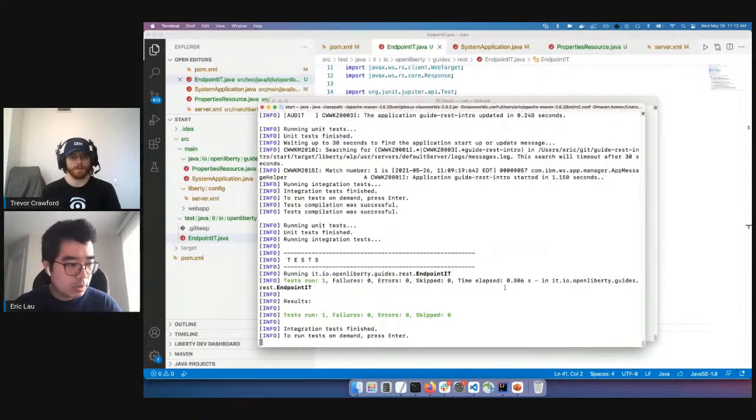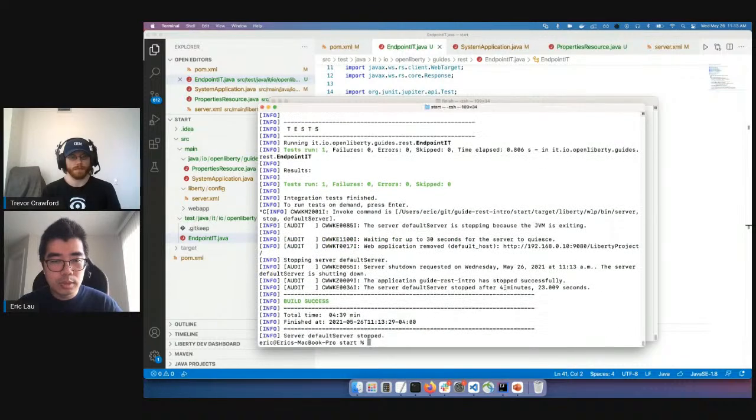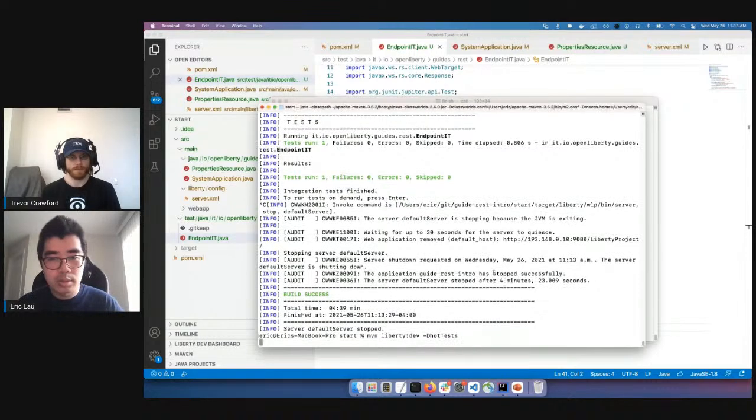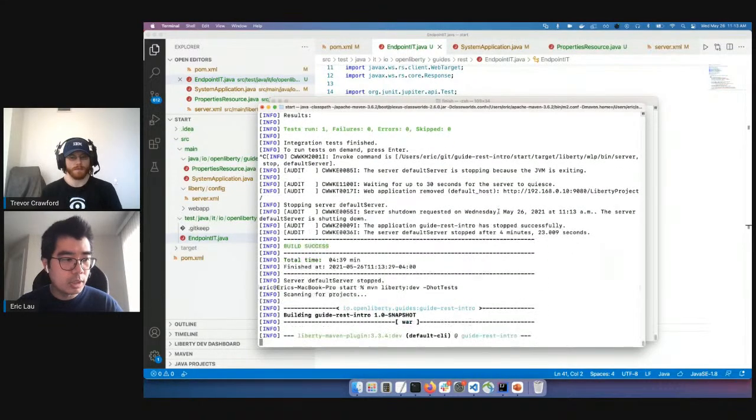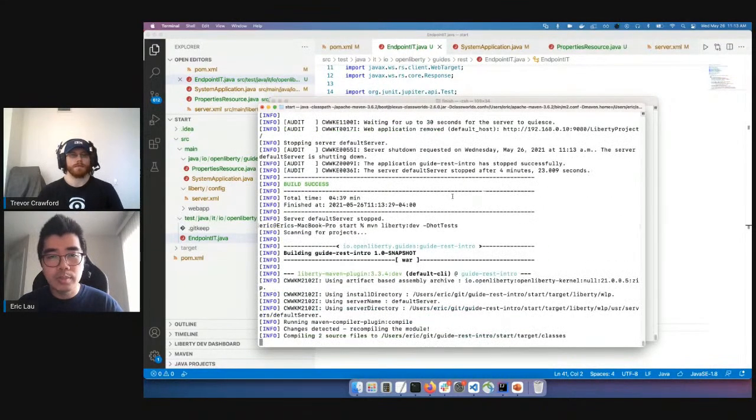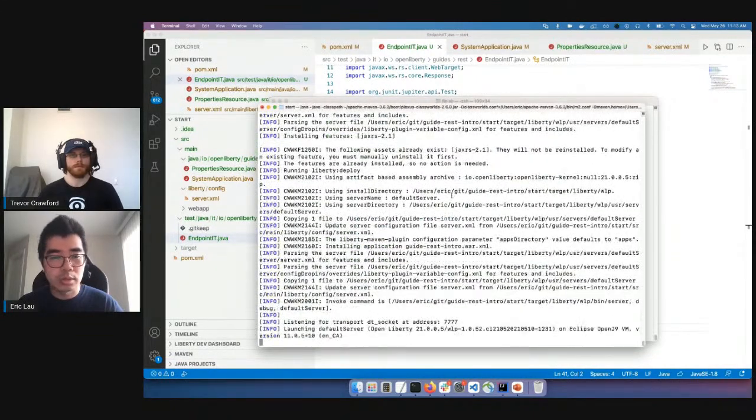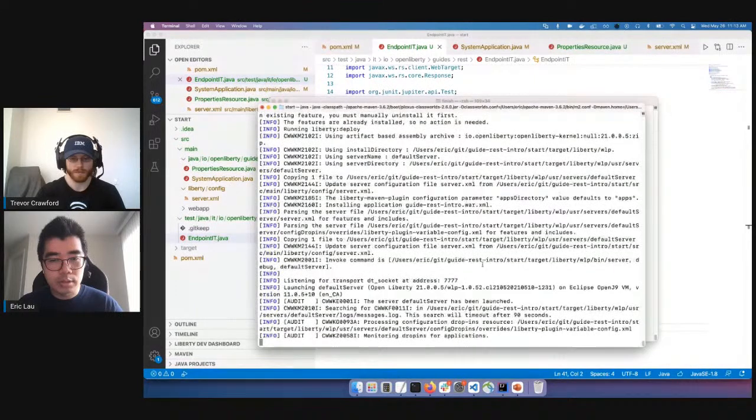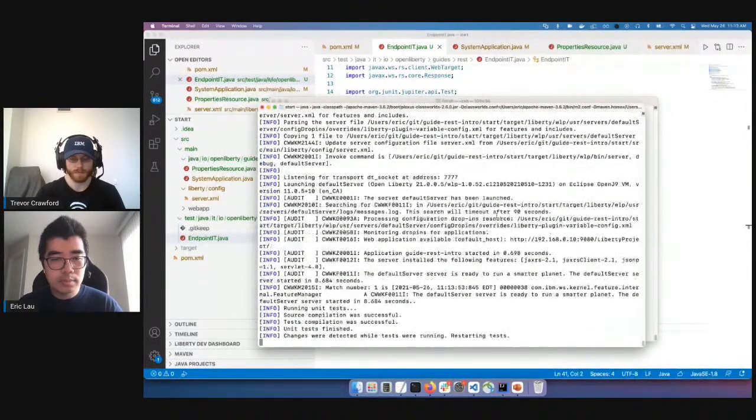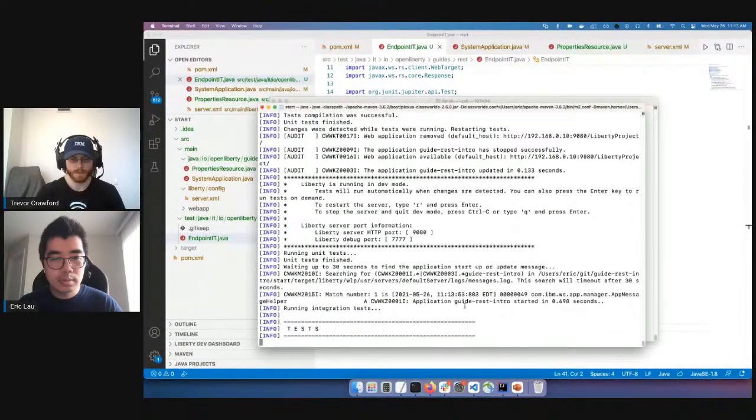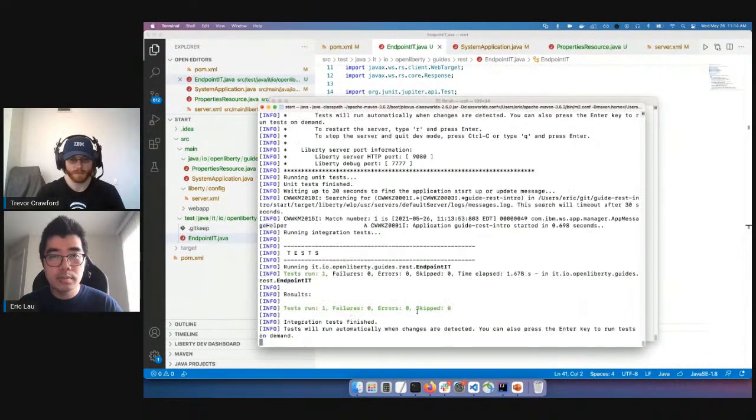Now, let's say you actually wanted to run your test automatically instead of by pressing enter. So you can quit dev mode and restart dev mode using the hot test parameter. By running with the hot test parameter, this will actually run the tests automatically after every change to your application so that you get immediate feedback on your changes and see whether they actually worked or not. So you'll see once dev mode starts up here, it will run the tests right after it starts up. Right, so you see the test is being run here.